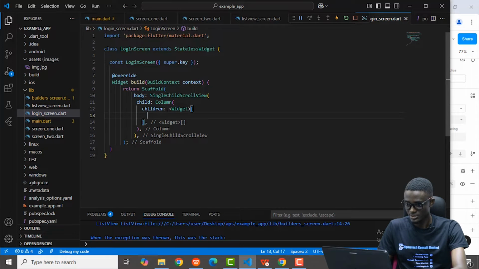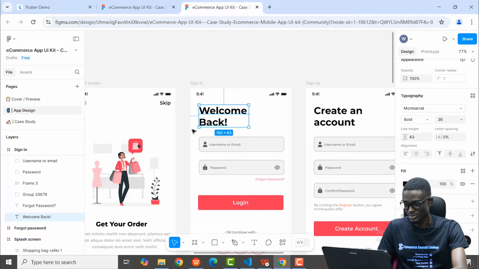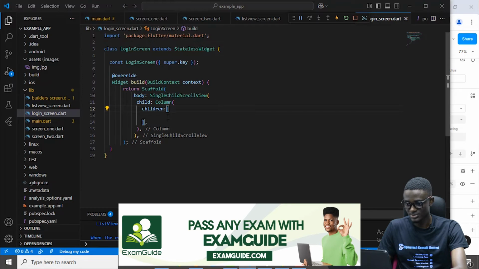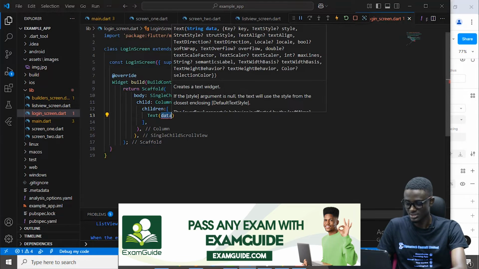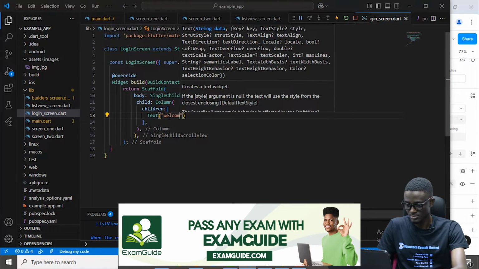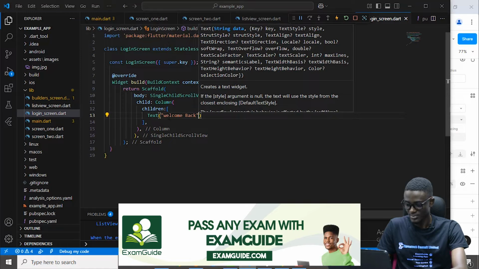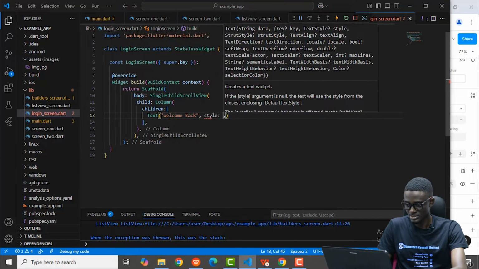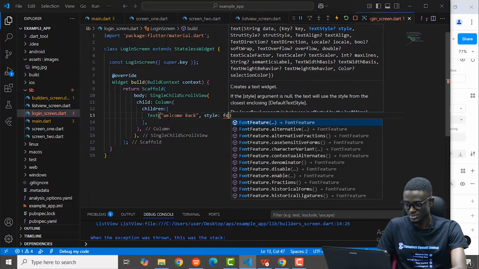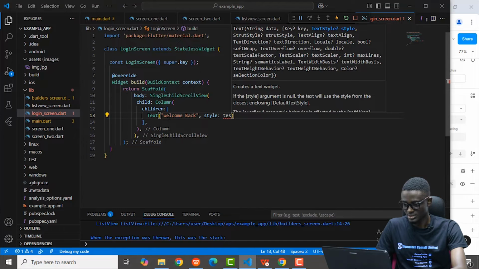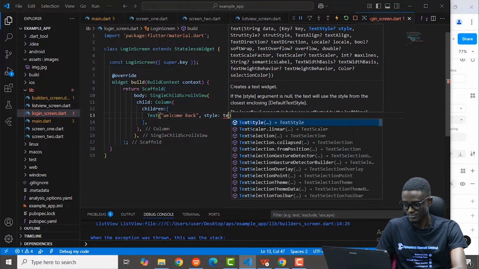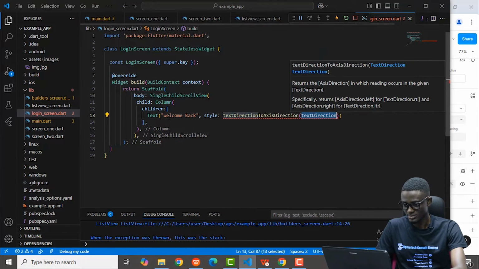Now in the column, the first widget that we want is a text that says welcome, and a text that says back. Very simple. I don't want to stress the code, so I'm just going to say text that says welcome back, and I'm going to style it. This will be equal to my text style.